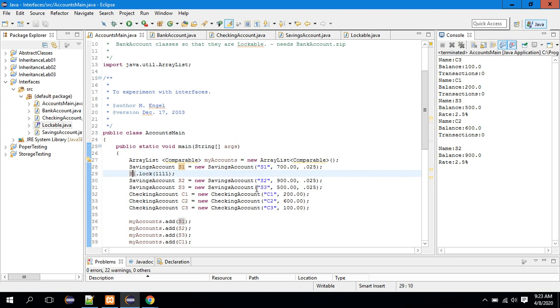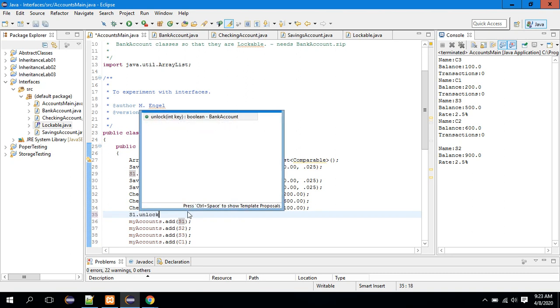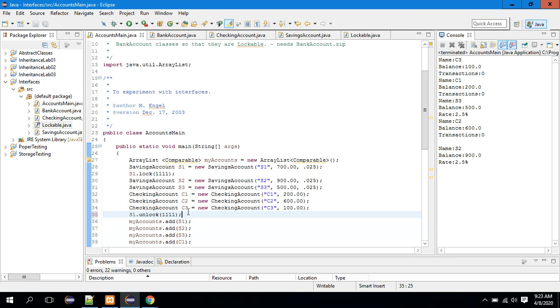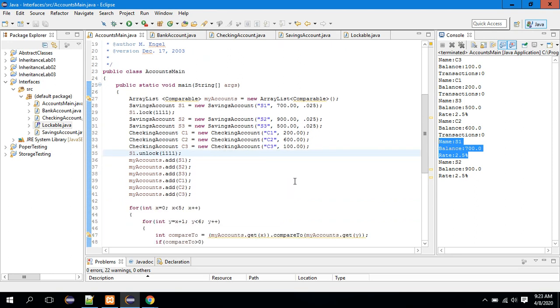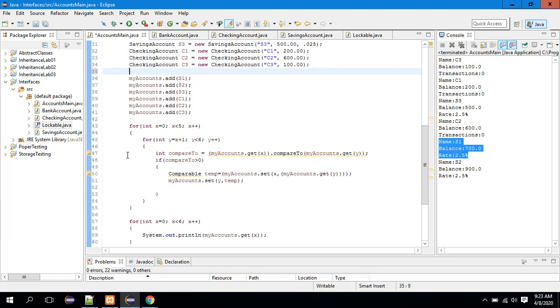And then if I wanted to unlock it, I could come down here and do S1.unlock and send in 1111. And now that information will actually appear again. Here's S1. It appears again because I've unlocked it, which means I now have access to the methods. Oh, that was just comparing them. That was me sorting them.